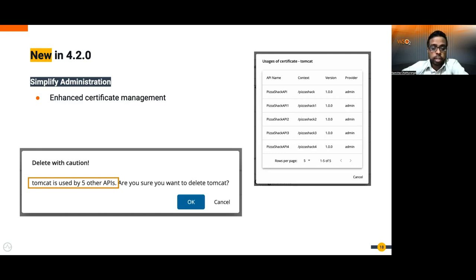But with this new feature, the users are warned against such operations while displaying the list of those other APIs. So this feature ensures that certificates being used by other APIs that share the same endpoint are not accidentally deleted.